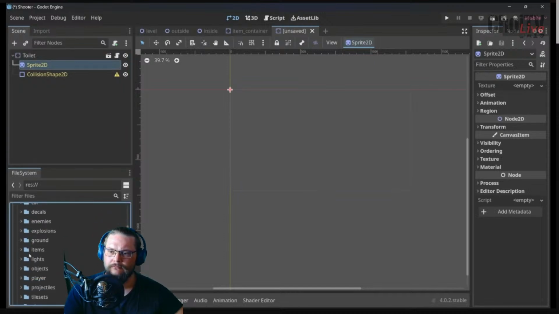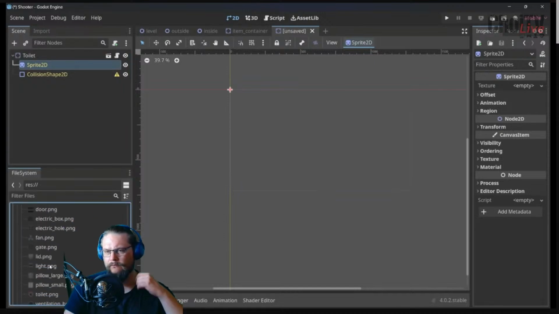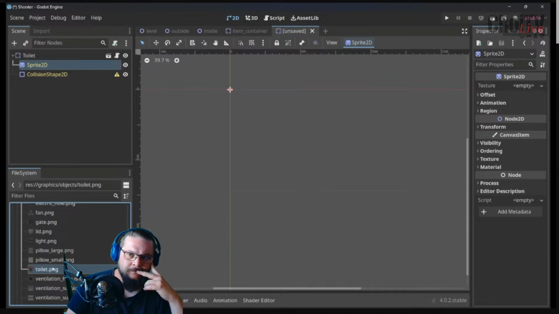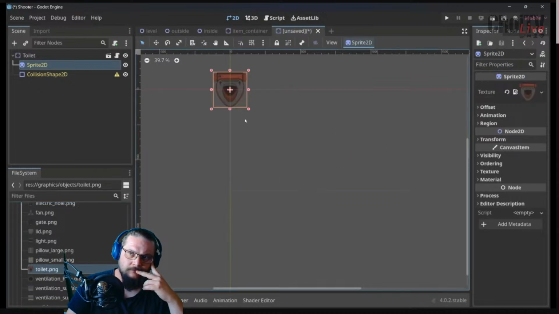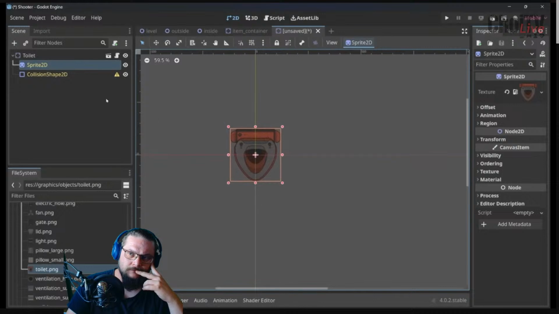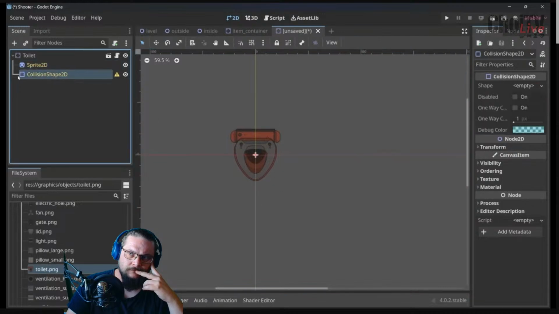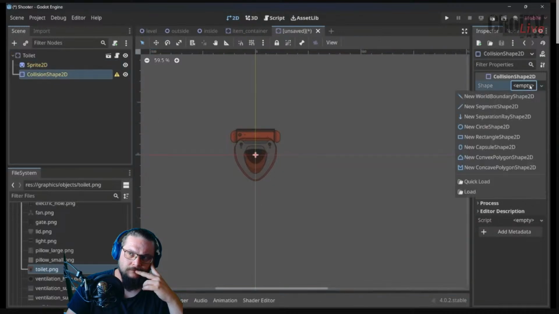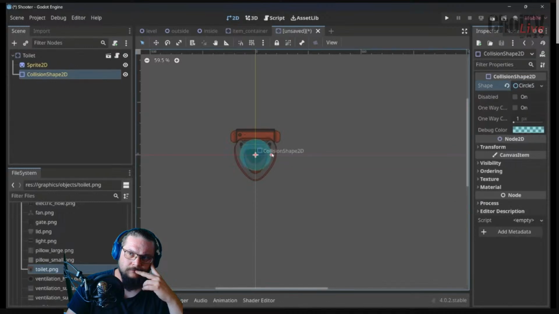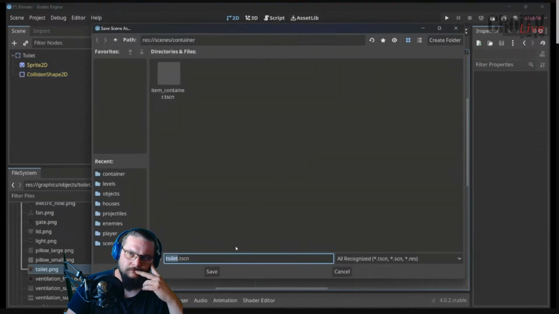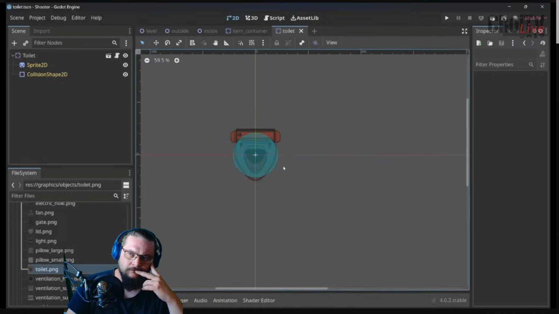Inside of this child scene, I now want to add the sprite texture, which I'm getting from graphics. There we have objects, and inside of there, I think all the way at the bottom, we have a toilet.png. I want to drag that into the texture, and there we go. We have a toilet. Next up, we will also need a collision shape 2D. And I think for this one, a circle shape 2D would be best. Let's do something like this. This really doesn't have to be perfect. I want to save all of this, and now we have a toilet.tscn.